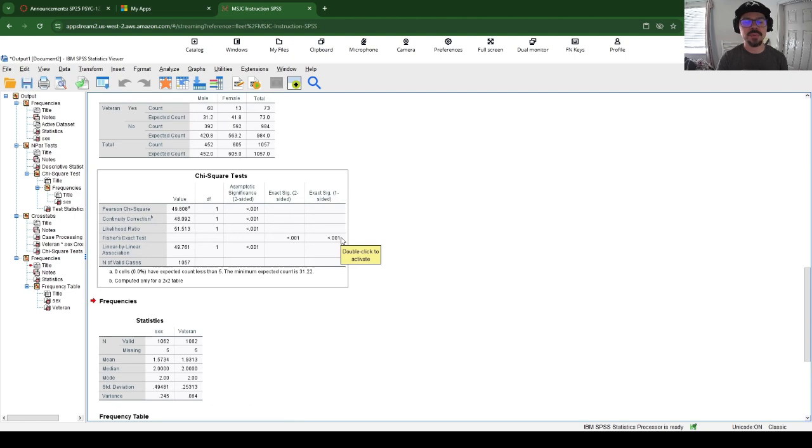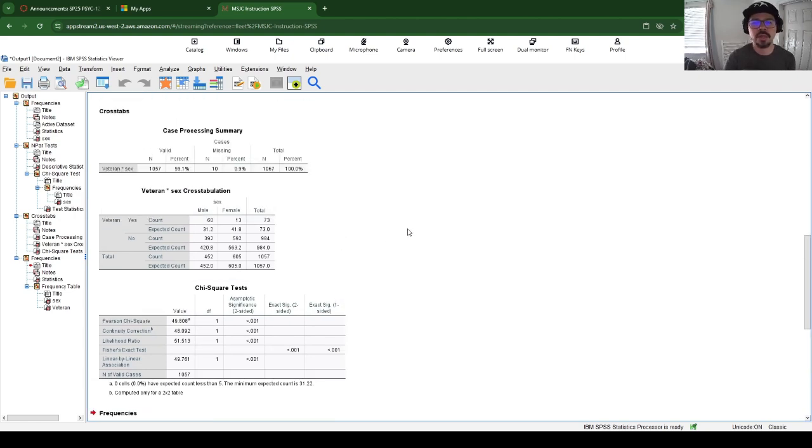I'm going to scroll back up here because this is where our two-way chi-square analysis results are. So we have our veteran by sex crosstab. Remember from the PowerPoint lecture that the count is telling us how many we observed, and the expected is how many we expected to see. So we had 60 males who are veterans. We expected to see 31.2, so we had more male veterans than we expected. We observed 13 female veterans. We expected 41.8, so we saw fewer female veterans than we expected.